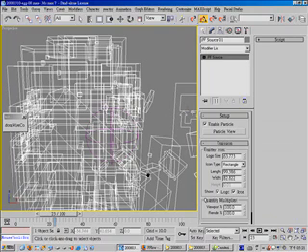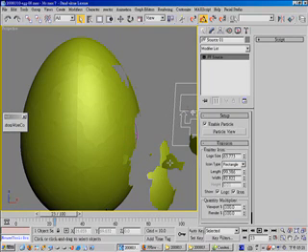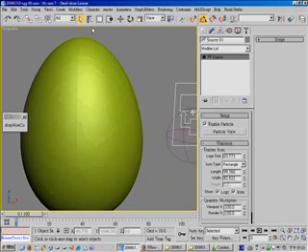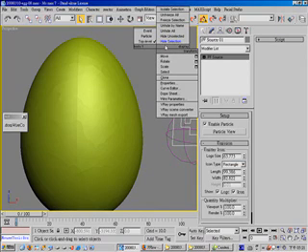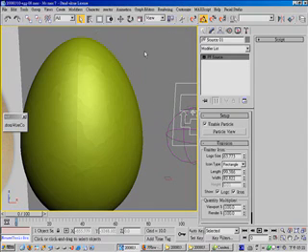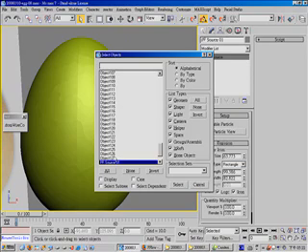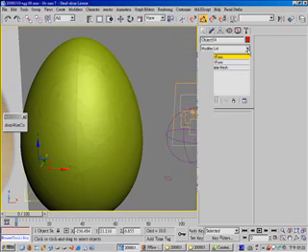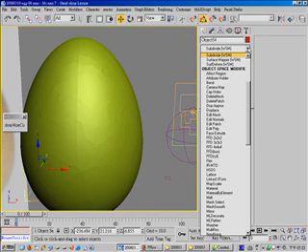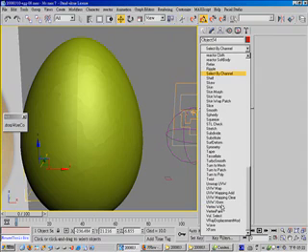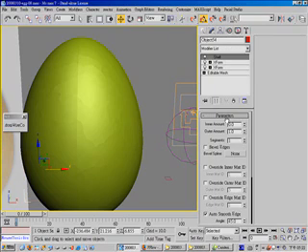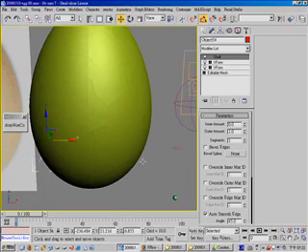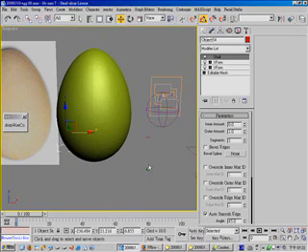And as you notice, there's a problem. The shell has no thickness. That's because our original fragments have no thickness either. So if you want, you can select all these fragments and apply a shell modifier to it. And this will give your egg fragments their thickness.